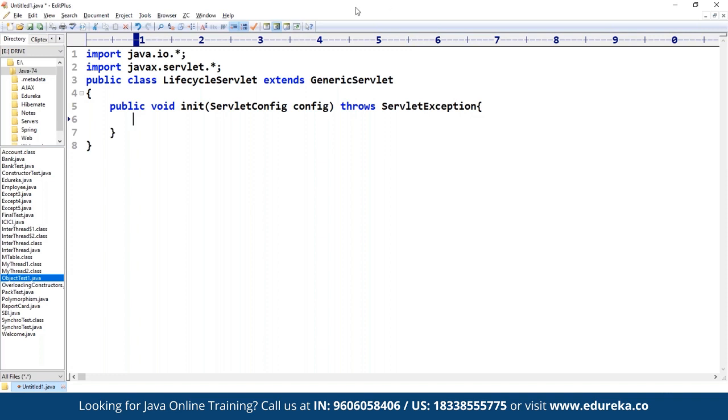So we are creating a child class of GenericServlet. So public class LifecycleServlet extends GenericServlet, public void init. The argument is ServletConfig, throws ServletException. So the inheritance concept is working there. The superclass of LifecycleServlet is GenericServlet. I want to call the init method of GenericServlet with config. Super is a keyword of Java acting as a reference of the superclass. So super.init(config).